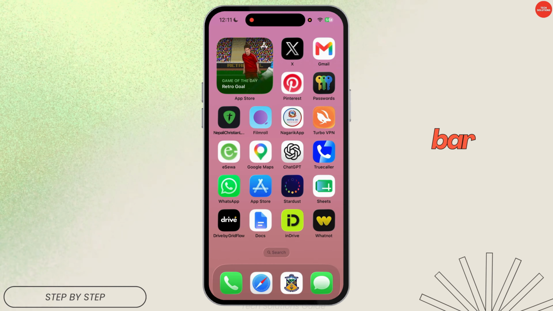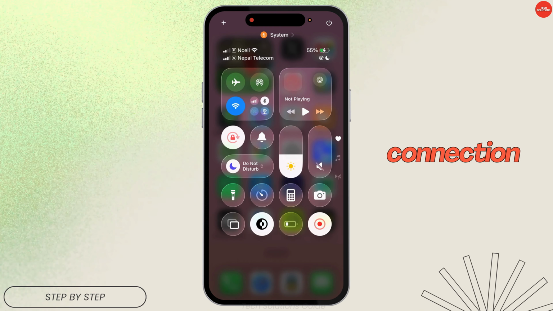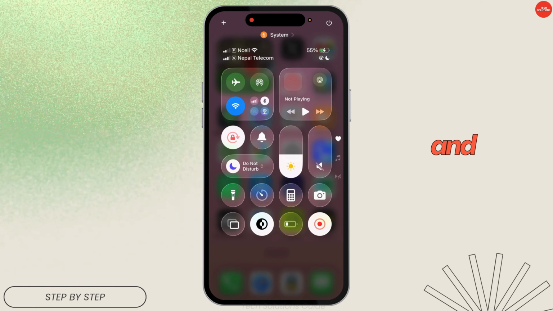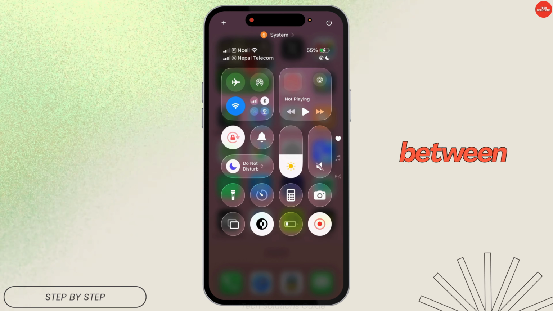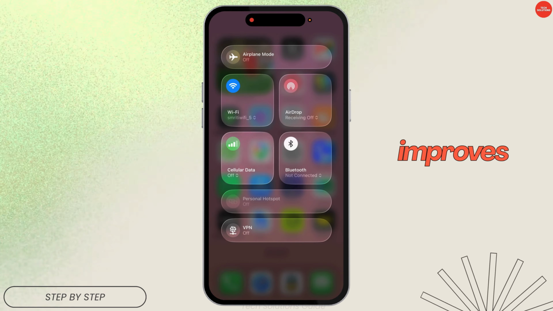Go to your notifications bar in the top right and check for the internet connection. Whatnot requires a stable internet connection for browsing and live auctions. Switch between the Wi-Fi or the cellular data to see if the issue improves.